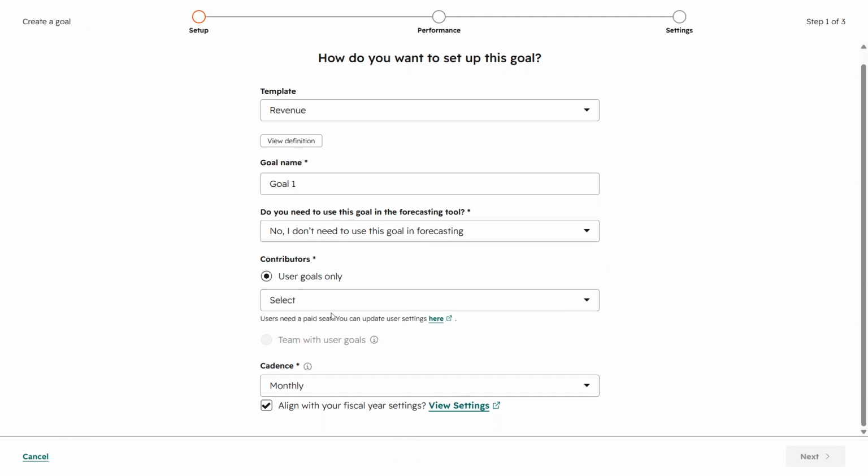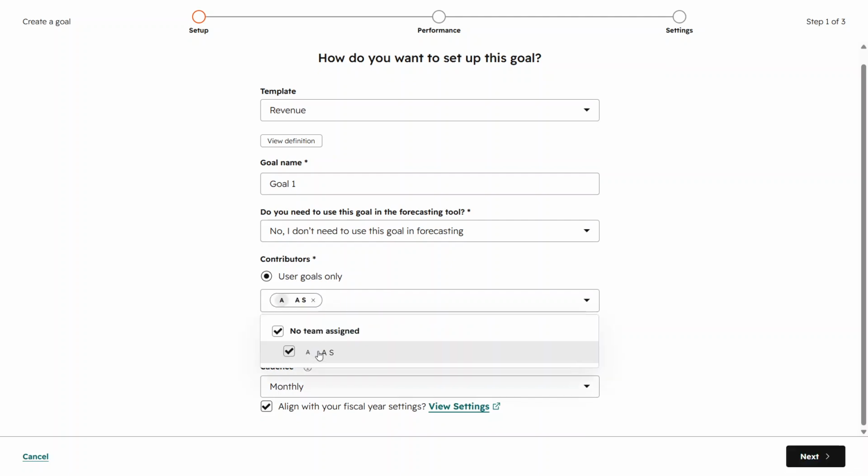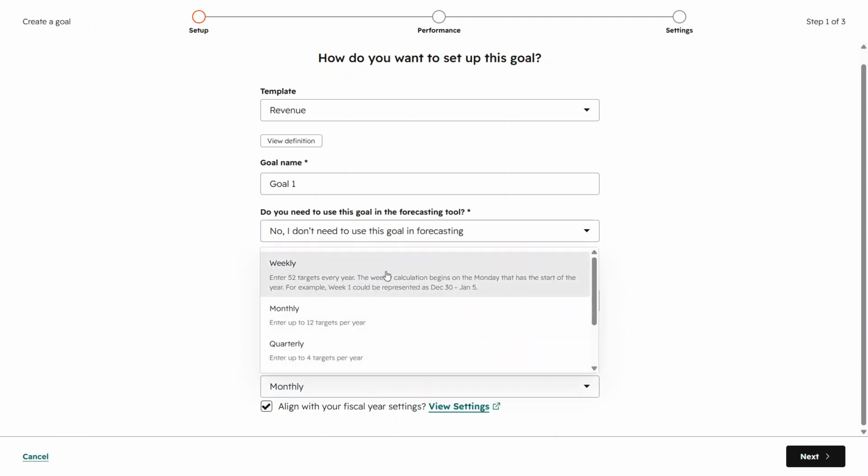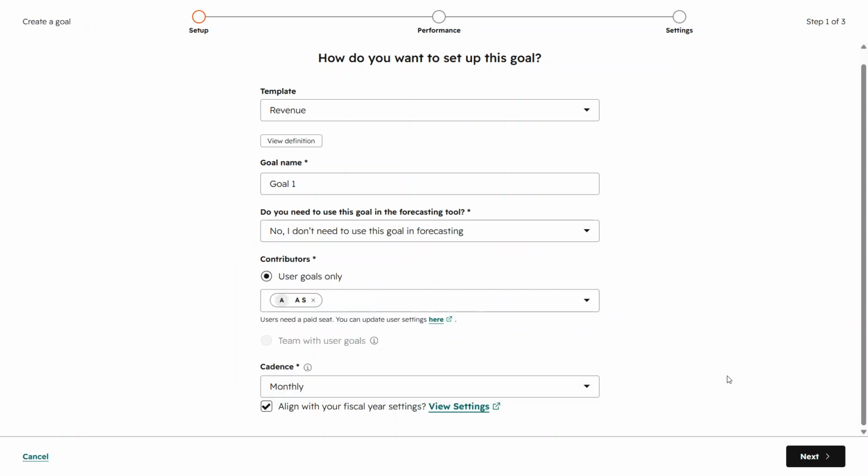Choose the contributors, which can be individual users or teams who will be measured against this goal. Then pick the cadence, such as monthly or quarterly. If your company tracks performance by fiscal year rather than calendar year, check the box to align with your fiscal year. When that's set, click Next.